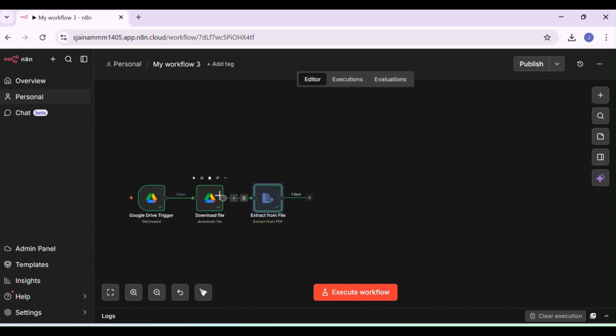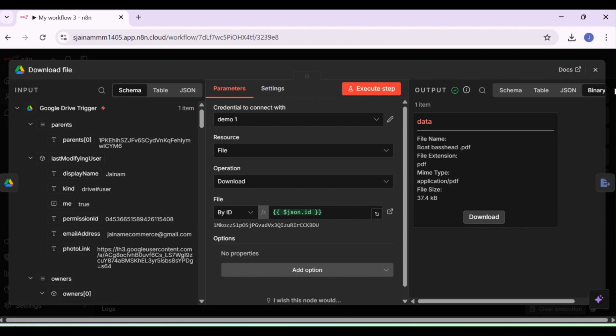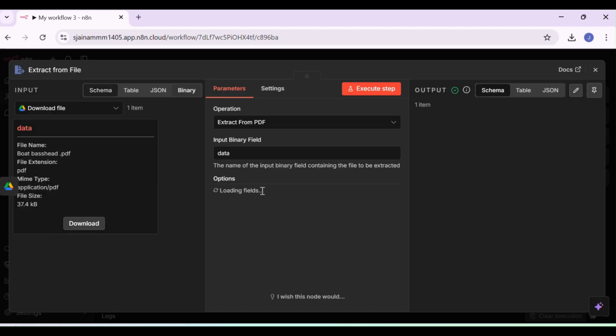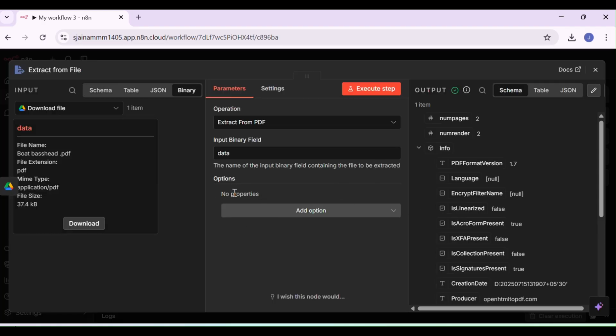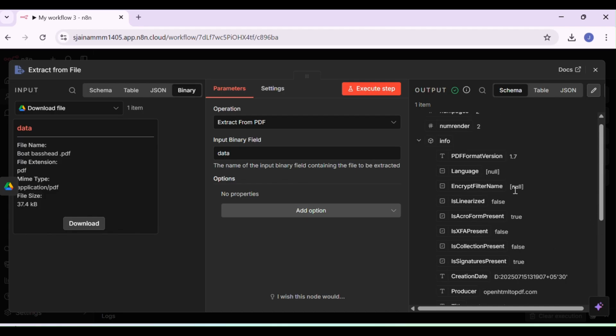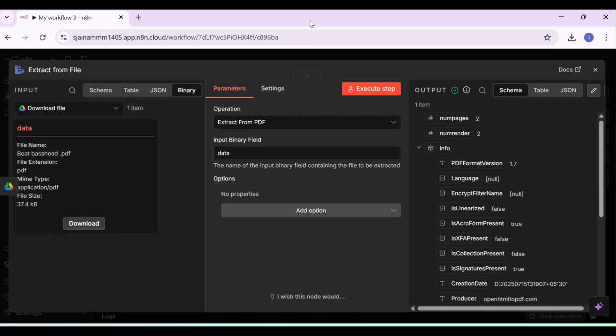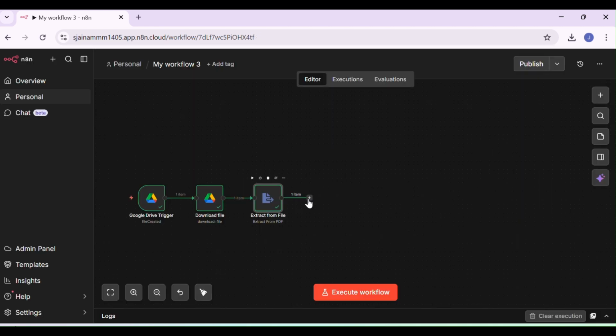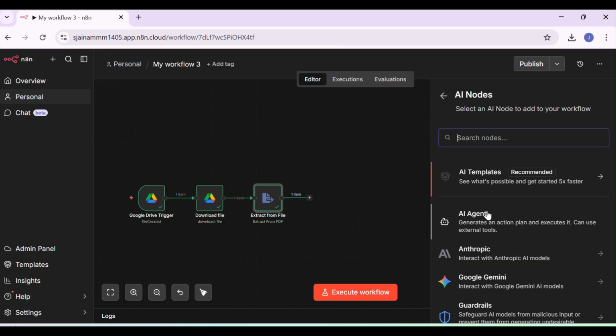Not able to open this. Fine. So over here we have downloaded this. Fine. So probably they are, yeah. So over here we have extracted all of this. Now the main thing is this one, this text, right? This is the data which we need. So this we are going to pass to our AI node, right?